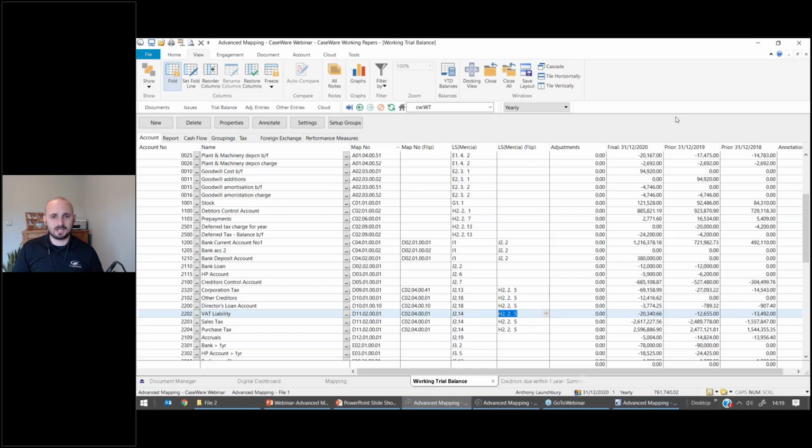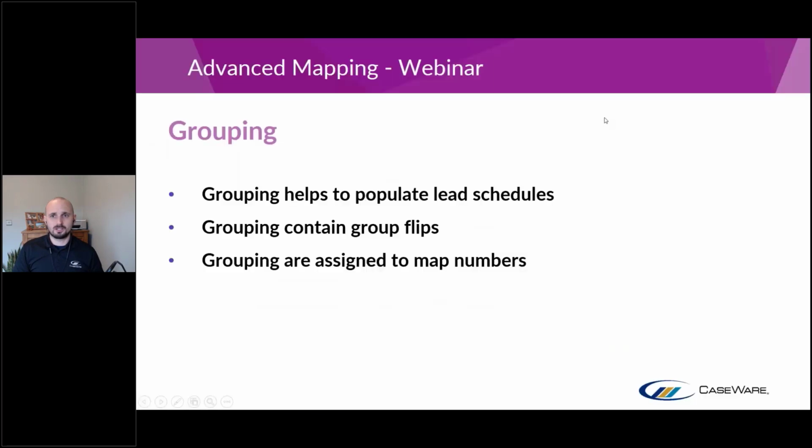So let's just jump back into the slides quickly. So there we go. That should be loading up now. So groupings are assigned to map numbers, effectively. That's what we just looked at there. So when we assign a map number, it assigns groupings to that account code.